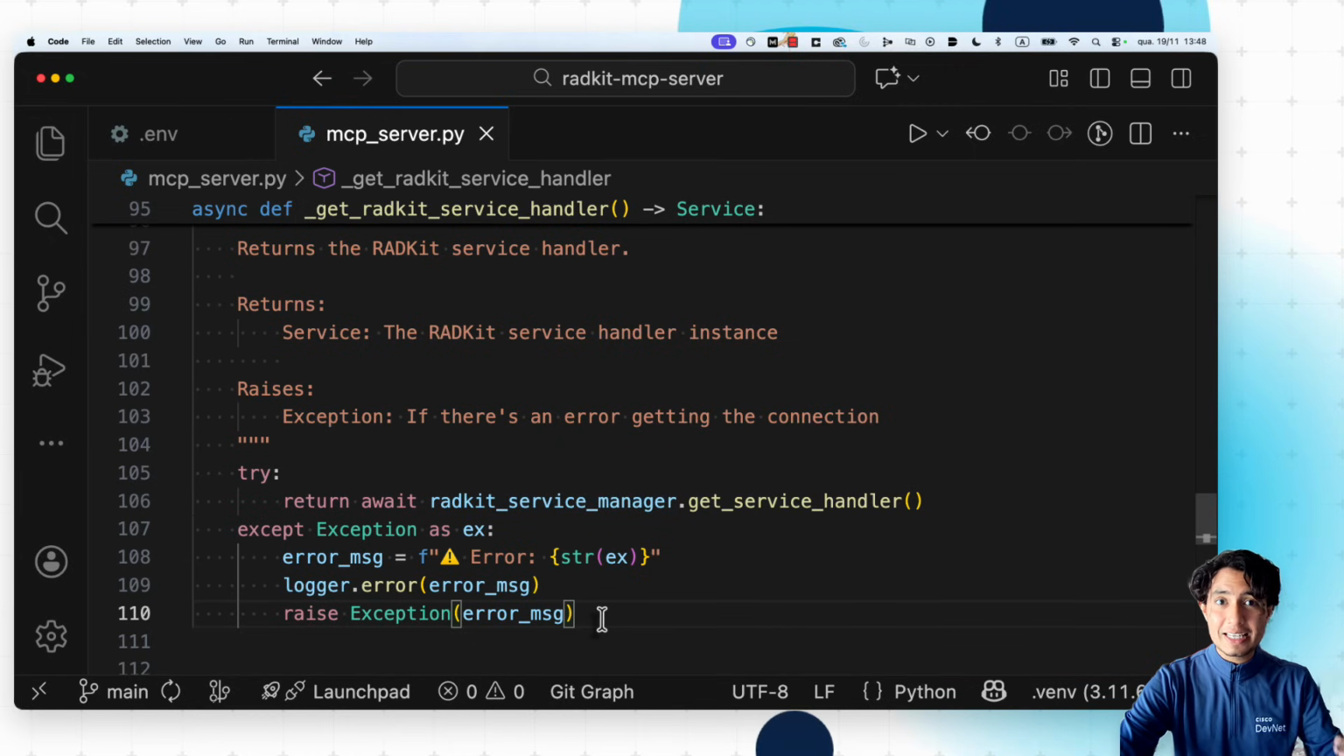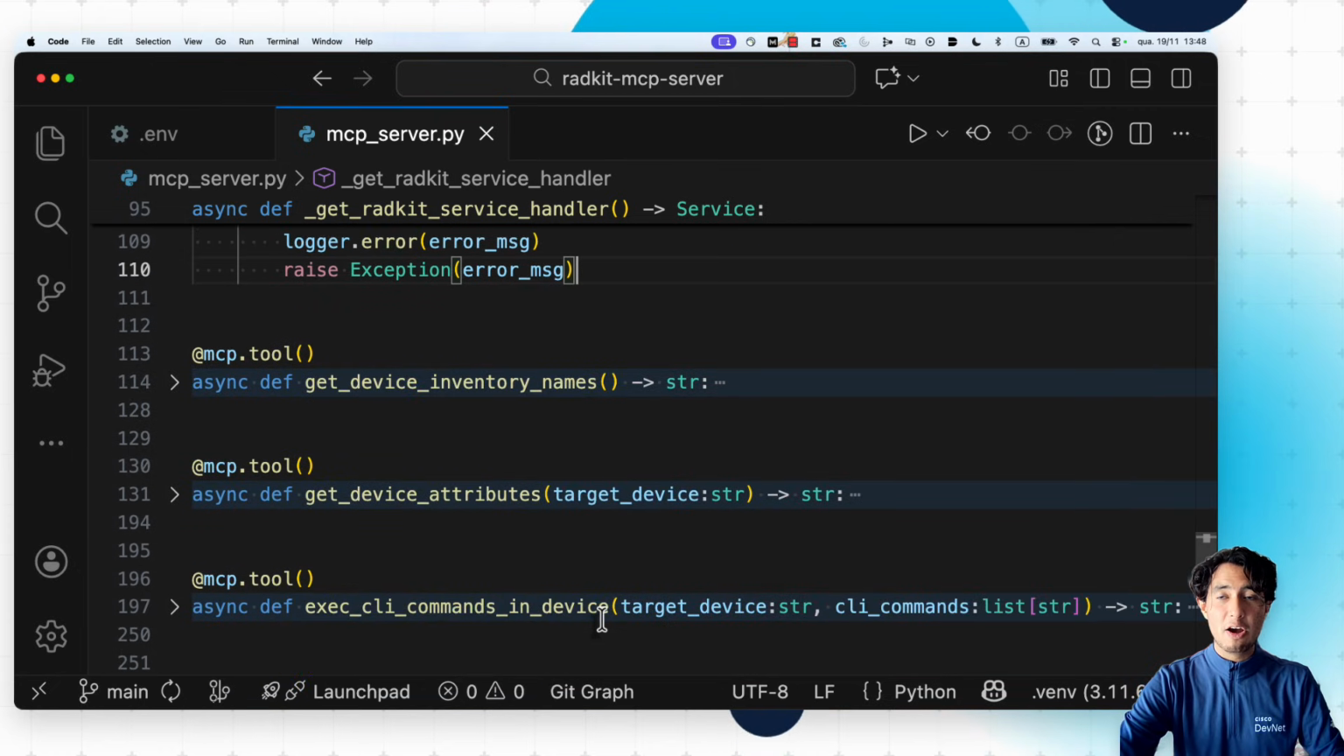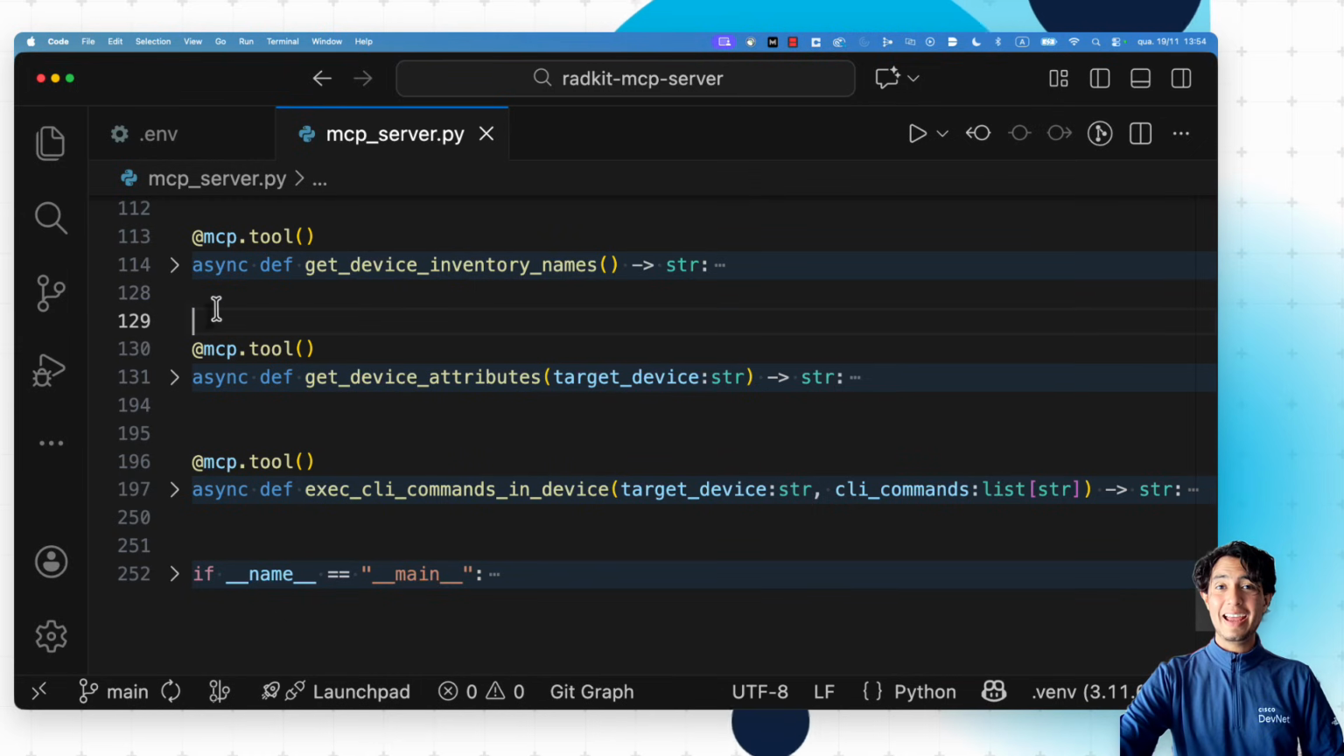Whenever I want to do something on my RADKit, this connection will exist already. It will be active, authenticated, ready to be used, and I will use it later on in each and every one of my tools.